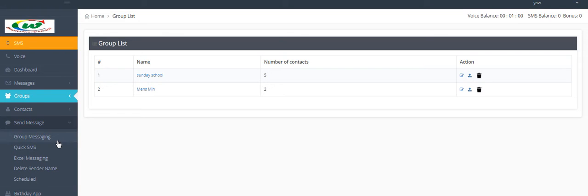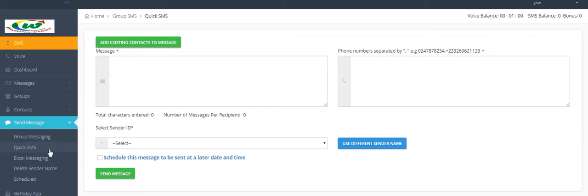With the send message, we have 2 options: quick SMS. With the quick SMS, this is your message box. You type the message here. You are limited to 160 characters. That is for one message.